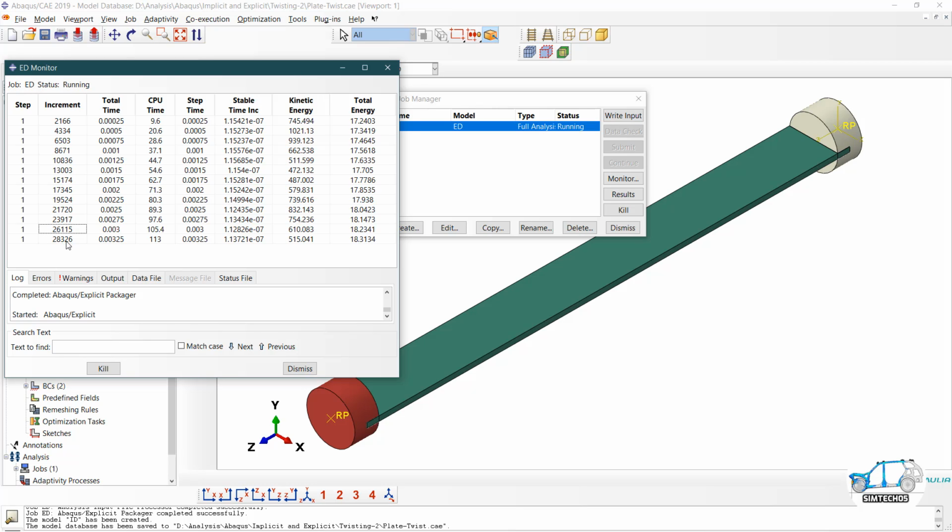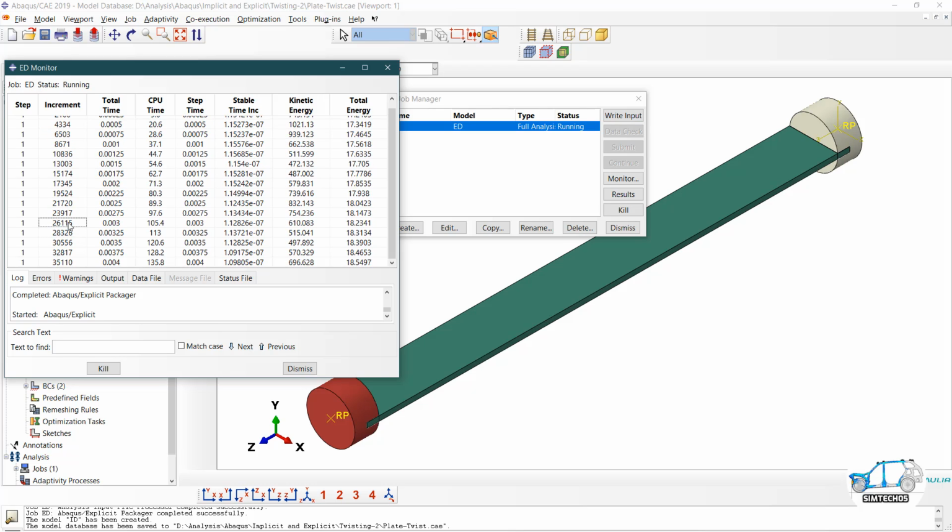Around 2000 increments the software is going to solve in a few seconds, in 2 or 3 or 5 seconds. So in this way we can see the explicit step taking small increments, a huge number of increments, but the speed of the solution is also very fast. Why? Because it's a direct solver, it's not an iterative solver, it's not going to iterate the solution and come to the exact solution and then proceed for the next increment.